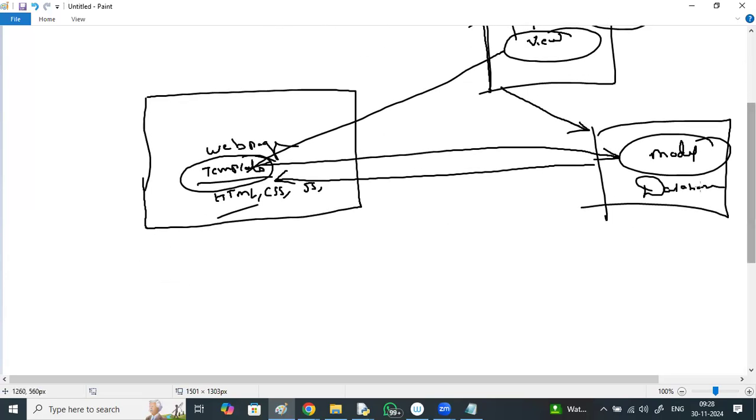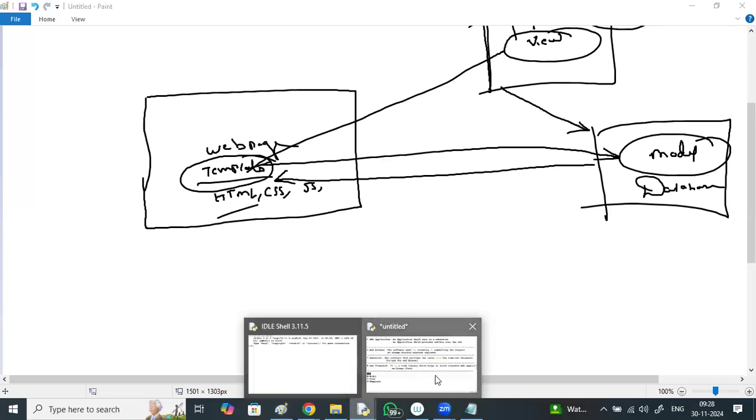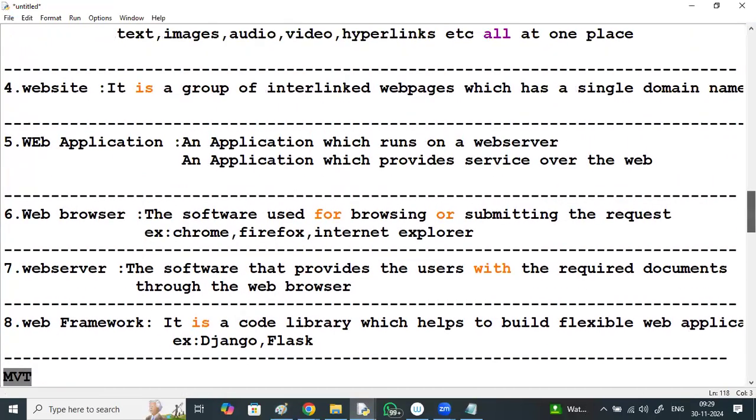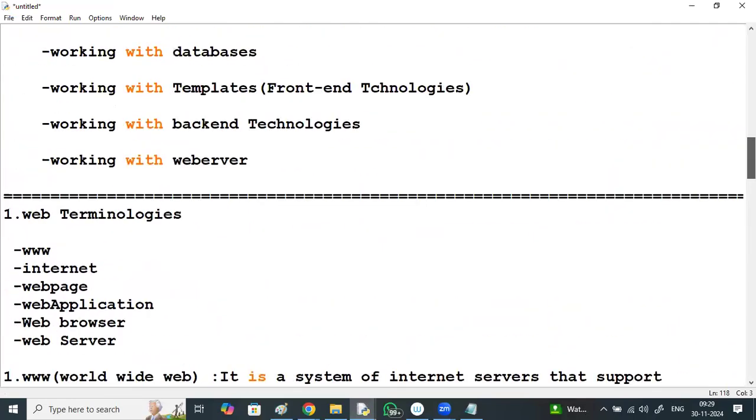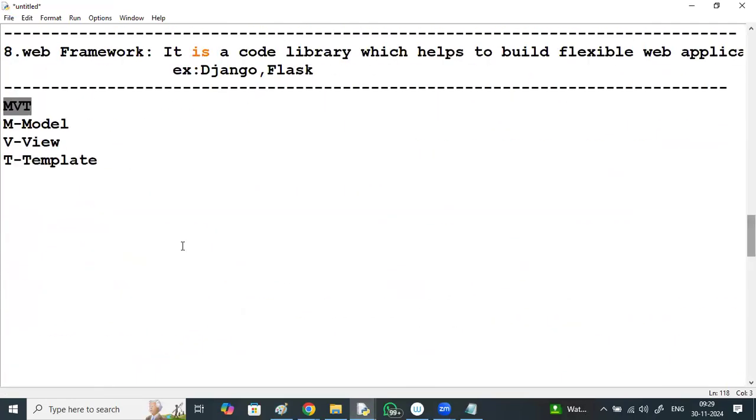Talking about IDEs, the IDE that we are going to use is PyCharm Professional. IDE means Integrated Development Environment. First one, PyCharm Professional. It is a licensed one, right?